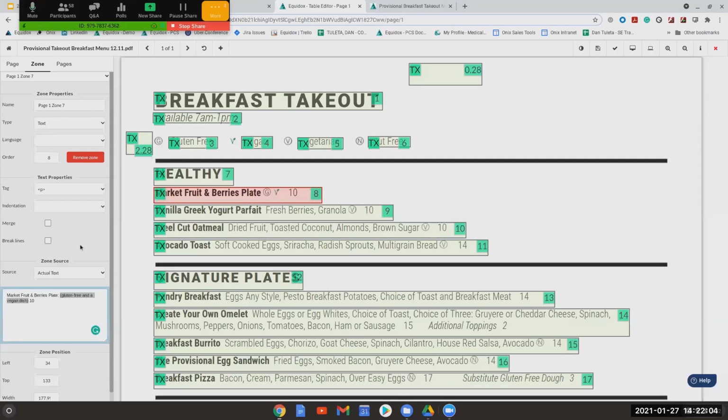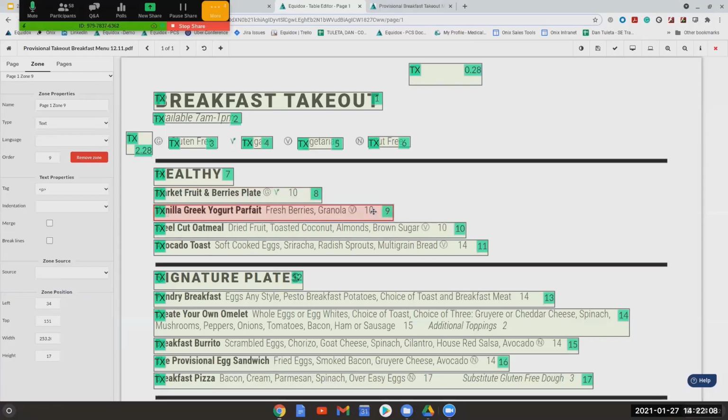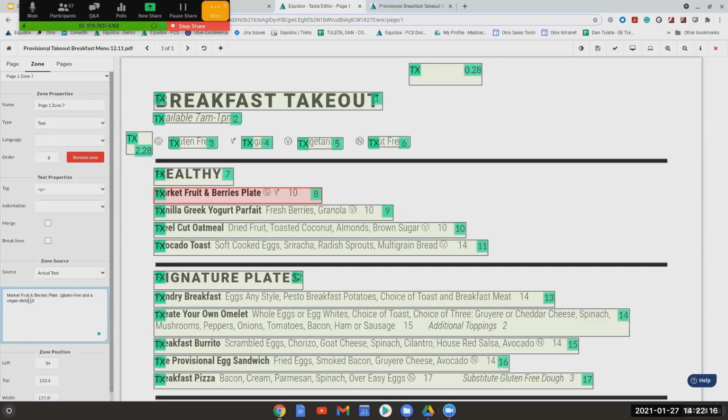There are other practical uses for this. For example, if you wanted to add in dollar signs so that they're aware that this number 10 is actually related to the price that they're going to pay. So you can type in a dollar sign for the price just to provide that additional context. Otherwise, they might be thinking, am I ordering 10 plates of fruit and berries? It could be somewhat ambiguous. So you can add in things like dollar signs.